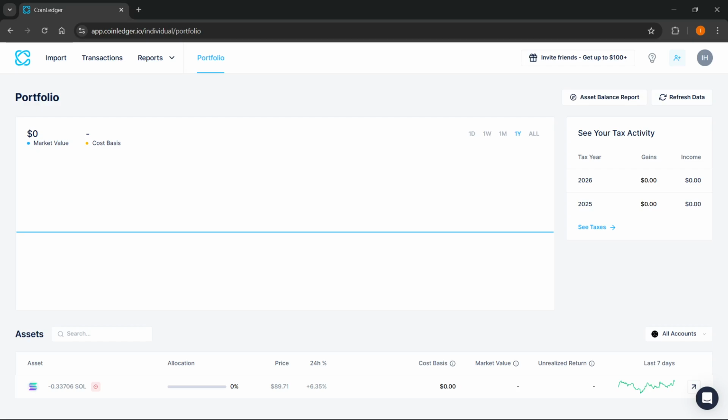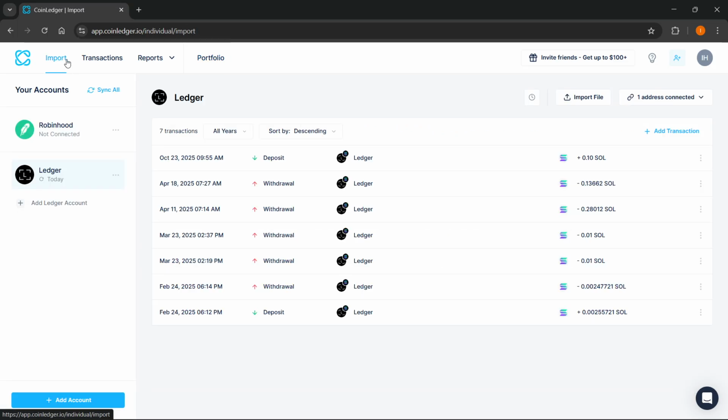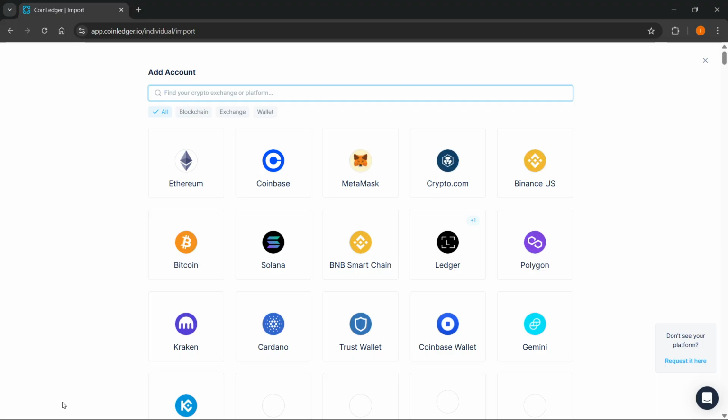In this video, I'm going to show you how to connect Coinbase Wallet to CoinLedger. Now, the first thing you want to do here in your dashboard, you want to go to the top left and click on Import. And then from here, you want to go to the bottom left where it says Add Account, and you want to click on that Add Account button.